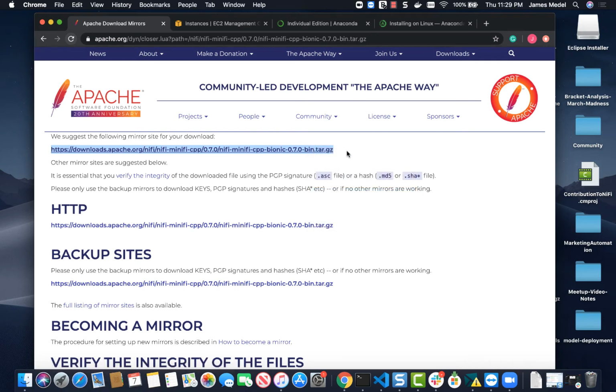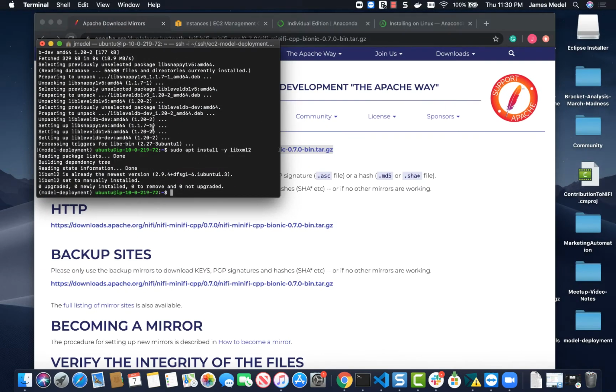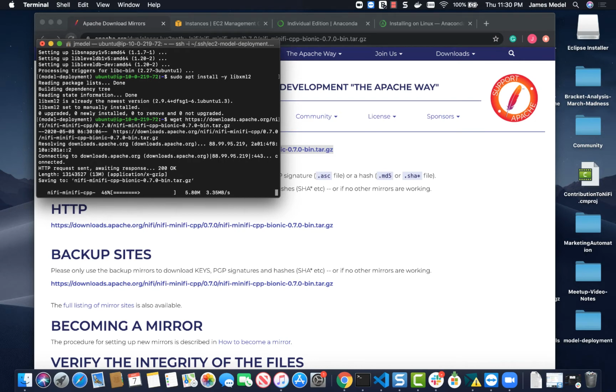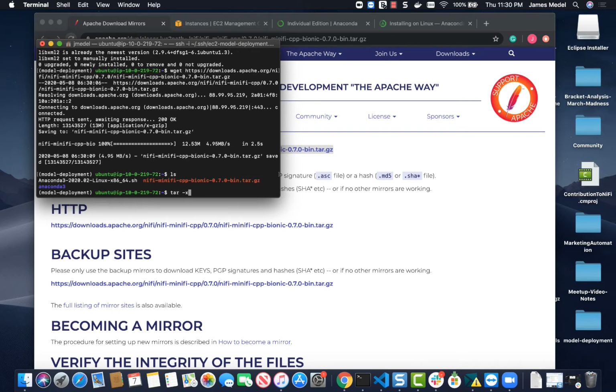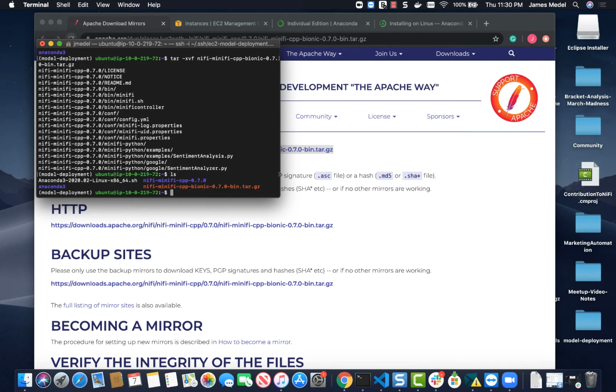Also, if you go to the MiNiFi download page, there will be a list of MiNiFi downloads that you can click on for particular operating system versions, and I chose the one for Ubuntu 18.04, and it brought us to that page. So now wget. Okay, you see here we need to extract our MiNiFi tar.gz.